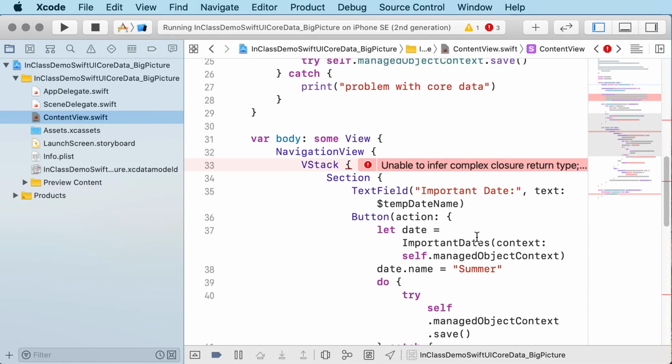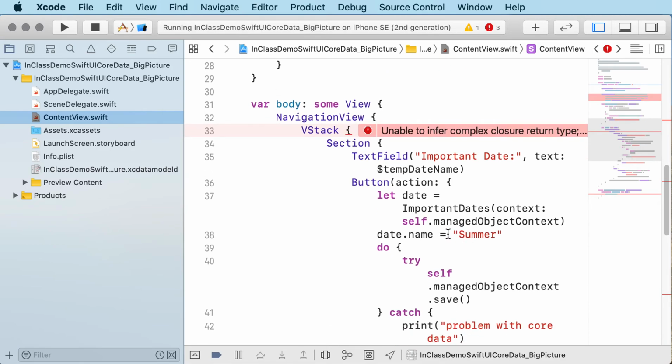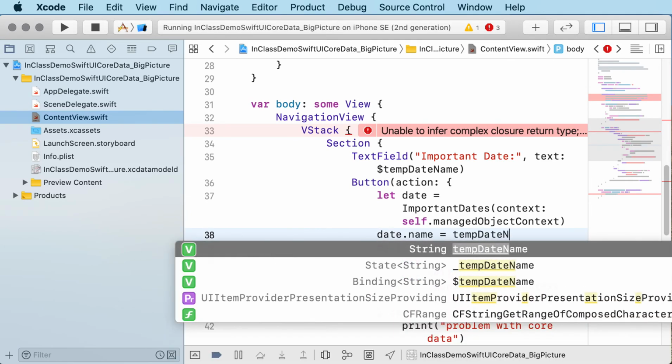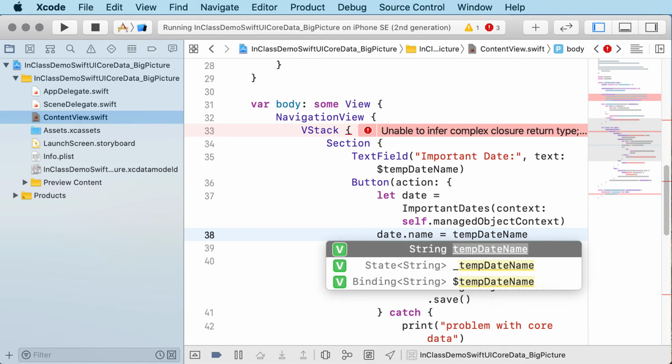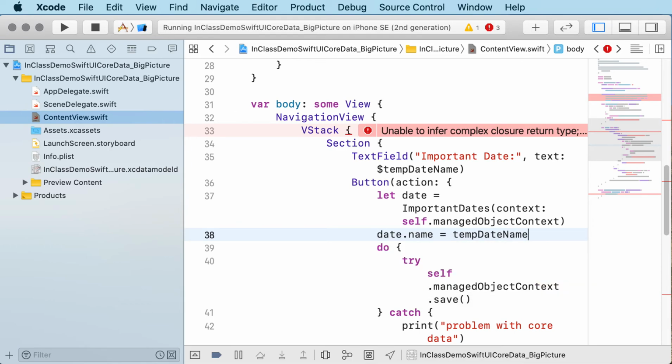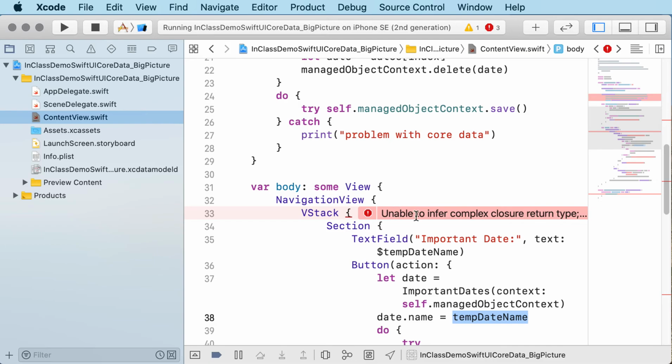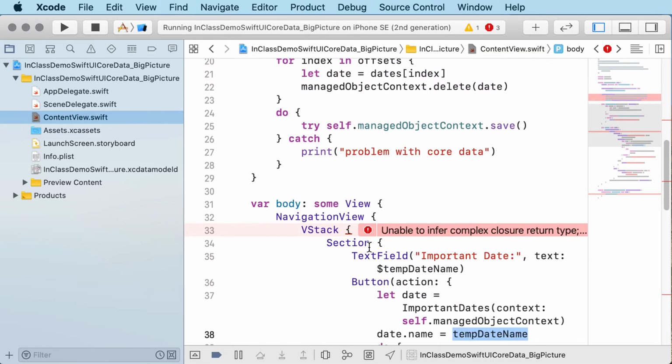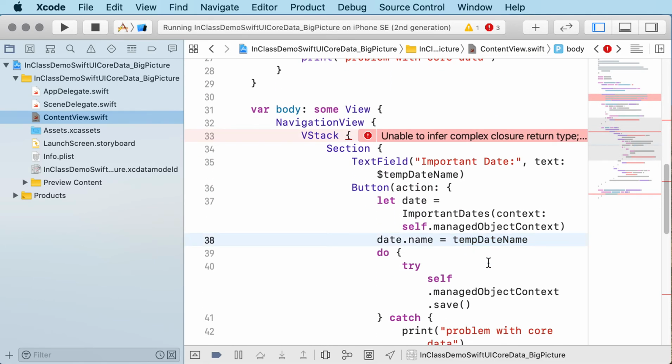And then my button needs to make use of that variable. So rather than just naming it as summer, I'm going to name it whatever the user typed in to that. So whatever the temp date name was, it will populate it. Now that should give me an error. Now, my error reporting is acting a little weird in Xcode today. This is not going to work because temp date name doesn't exist inside of this button. It's way out here in the entire thing because it's a state variable. So I need to say self.temp date name, and that will be good.